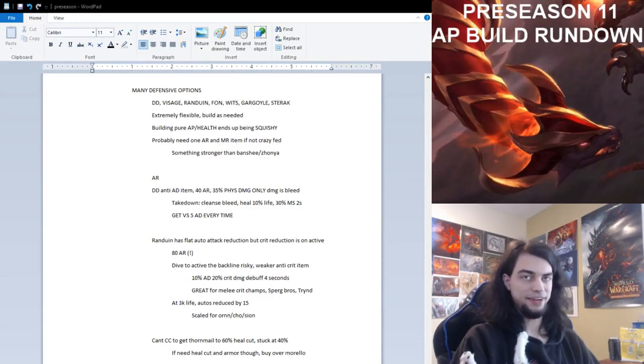This item is clearly scaled for like a Cho'Gath or a Sion, something with much more health than you'll have access to. So Morello was a much better anti-healing option for you, but if you need armor and heal cut, you should still consider Thornmail.